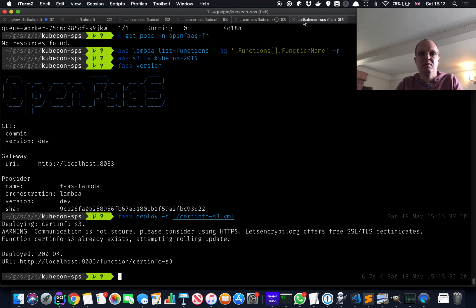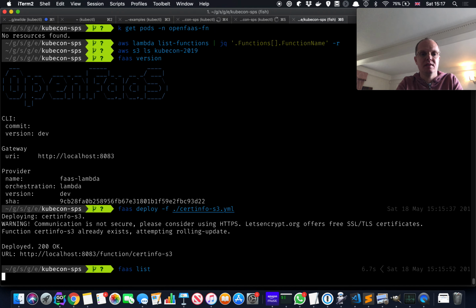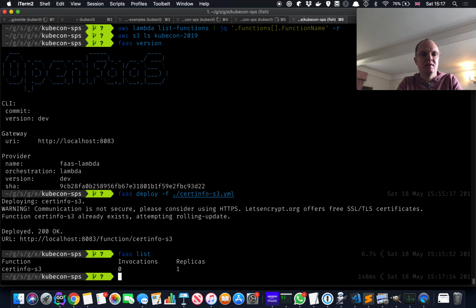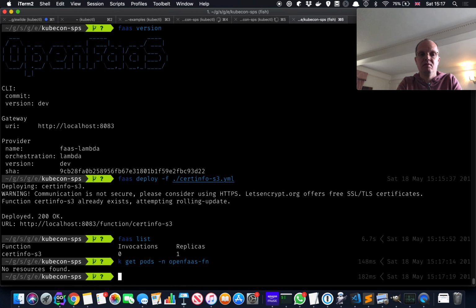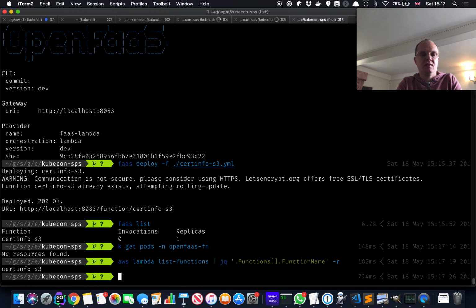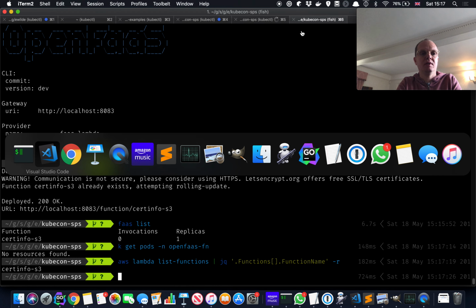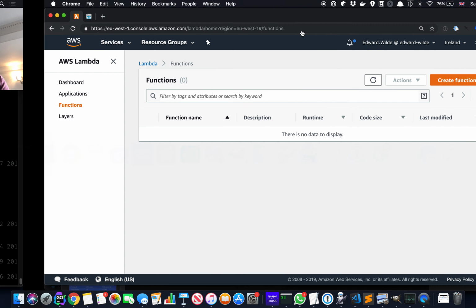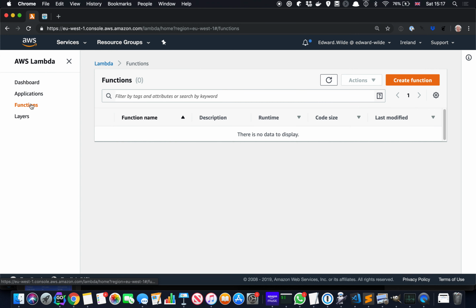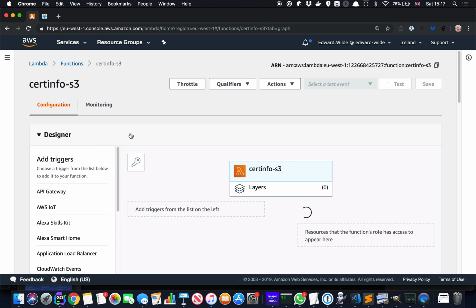Okay, so that's deployed successfully. We could then go and list. We can see we've got a function deployed, but if we go to Kubernetes, we don't have a pod, which we would expect because we've asked it to target Amazon. So now you can see that we do have a Lambda deployed in Amazon. So we could go over to Amazon, refresh that portal, and you can see we've got the certinfo S3 function there.